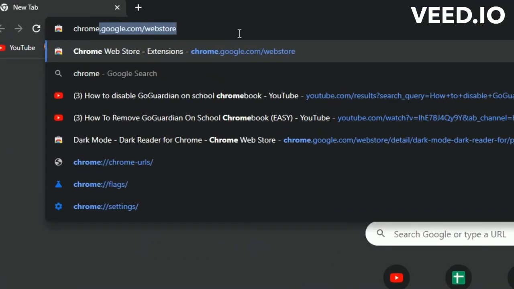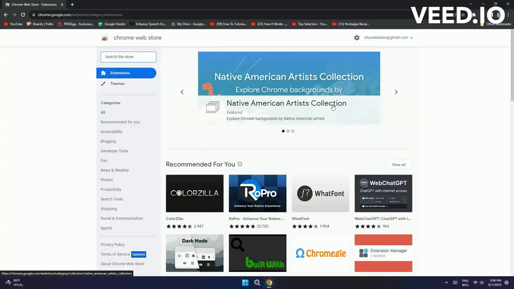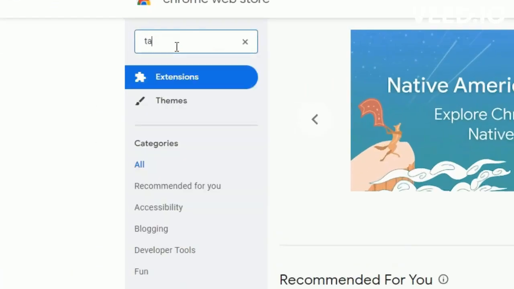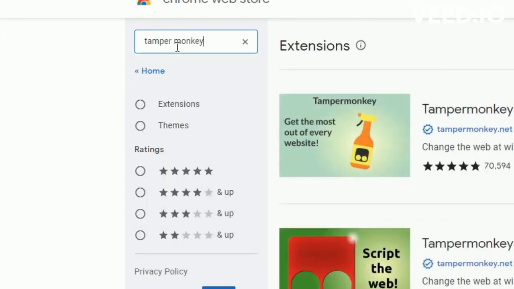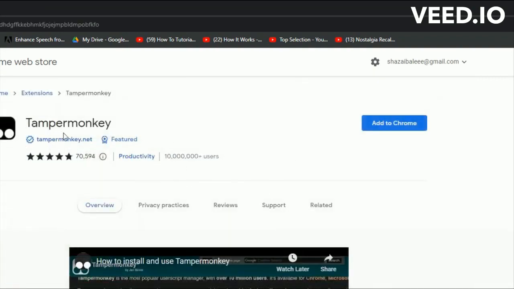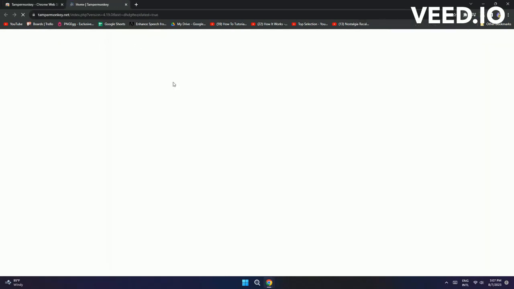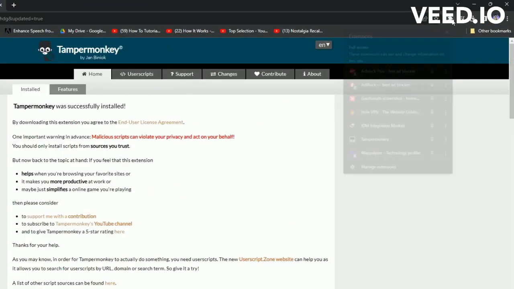At first, open up your Chrome browser and go over to Google Chrome's web store. Once it loads up, simply search for Tampermonkey in the dedicated search bar in the top left corner. Now, open up the first extension and just add it to your Chrome. And here we go. You can see Tampermonkey is added to our browser.